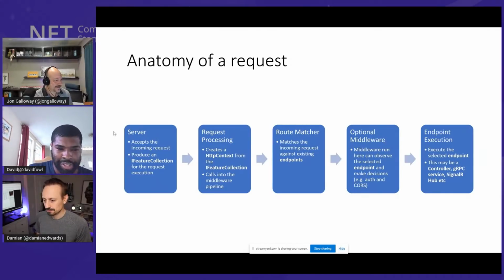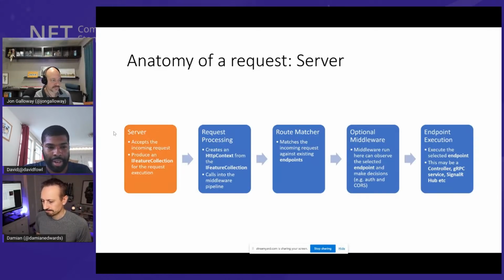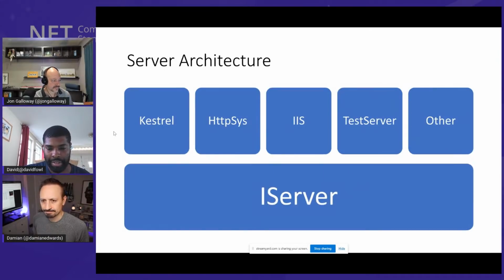So the server is the first thing that sees the incoming request. It could be from an underlying API like HTTP.sys on Windows. It could be from IIS, or it could be parsing bytes from a socket, right? And its job is to take the incoming request in any form and turn it into this thing called a feature collection. That's the main primitive that ASP.NET Core expects to create from the incoming request, right? And we'll talk about what that is in a second.